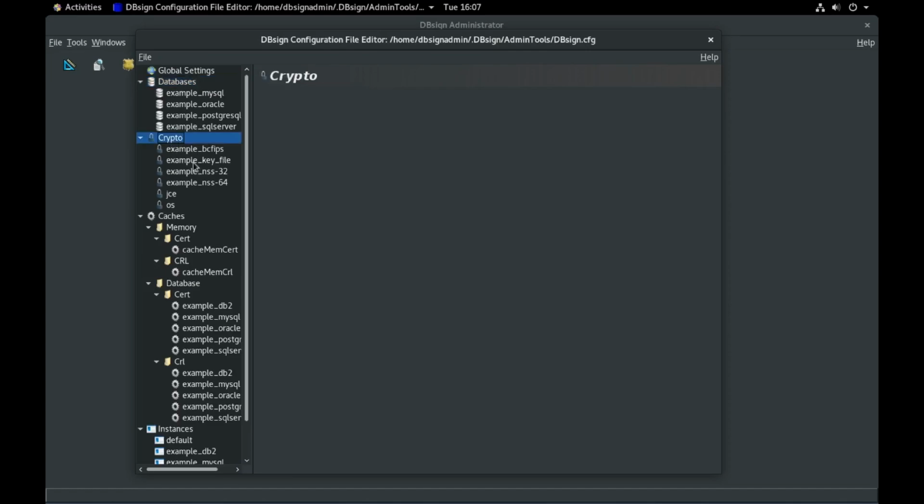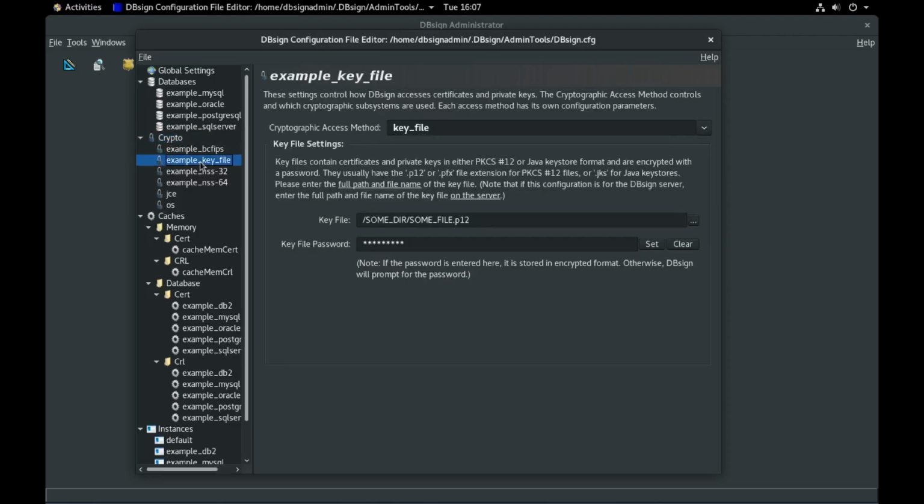There's a crypto section where you define how DBsign is going to access your private keys for signing and that kind of thing. DBsign's crypto mechanism is modular, so you can use different mechanisms to access your certificates and your keys. In our example here, we're going to be using just a P12, PKCS12 key file. Probably in your environments, like a production environment, you're going to be using something else, because you may have requirements that your cryptographic subsystems be FIPS 140-2 compliant, and key files are not. But we do support ones that are.